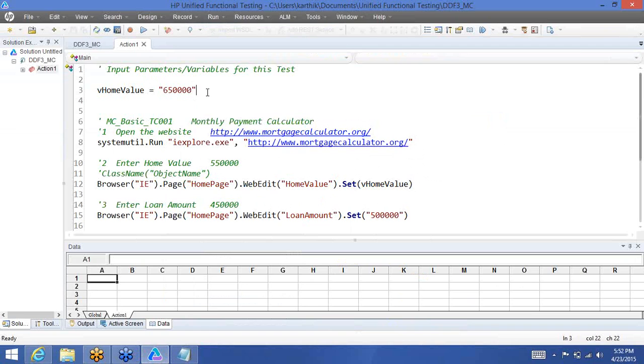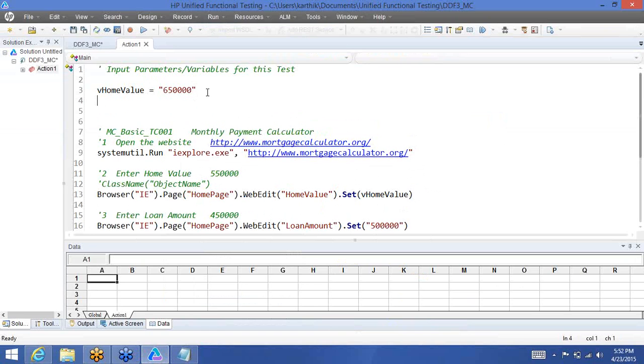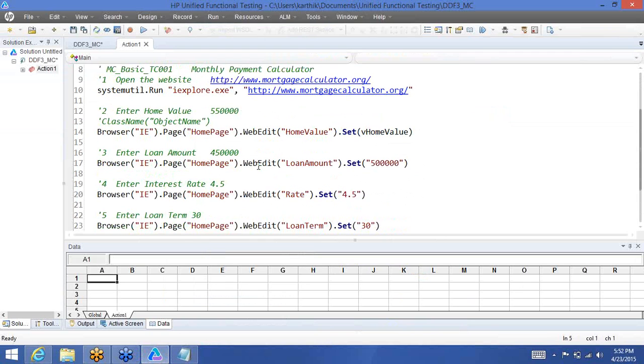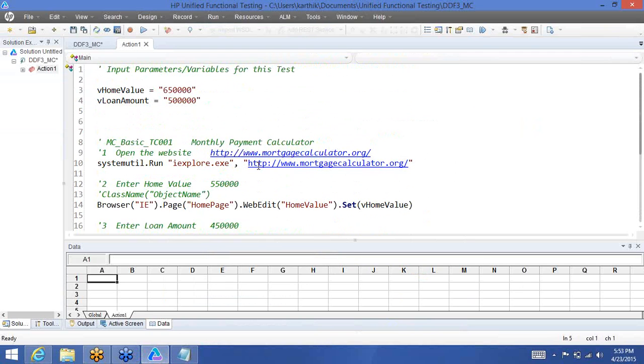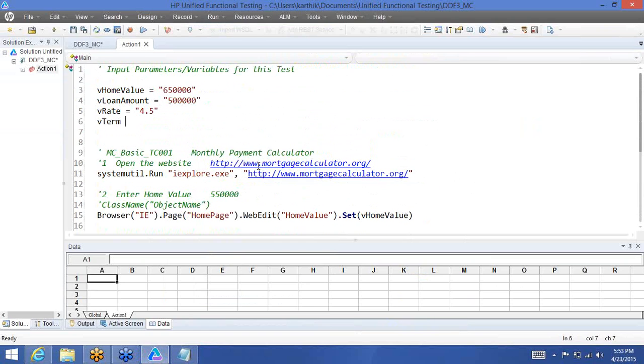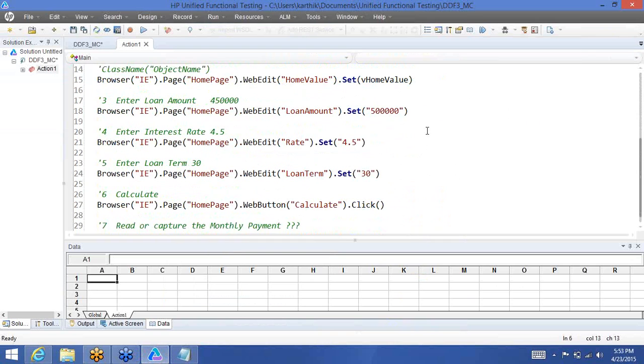Now, let's go on the fast track and start talking about a few more. So, vLoanAmount equals 500,000. Then what else is there? Rate and term. So, vRate equals 4.5 and vTerm equals 30, correct? 30 years is what we're referring to. So similarly, let us go and change it here. So this is vLoanAmount. Did I do this correct, team?